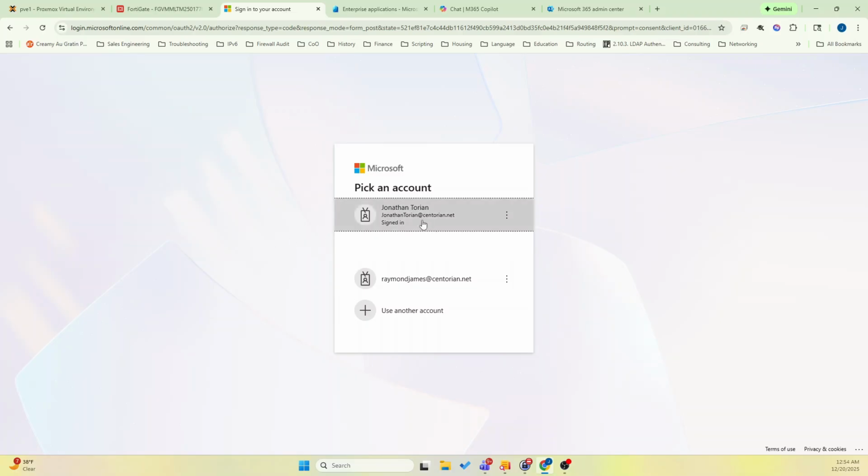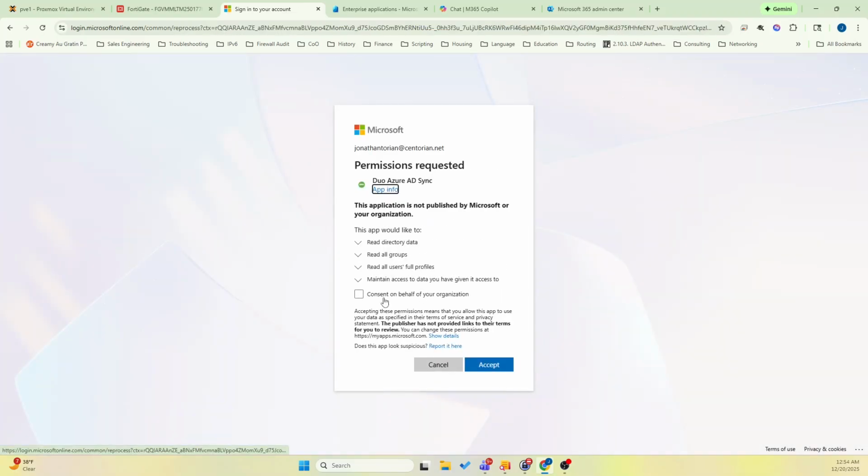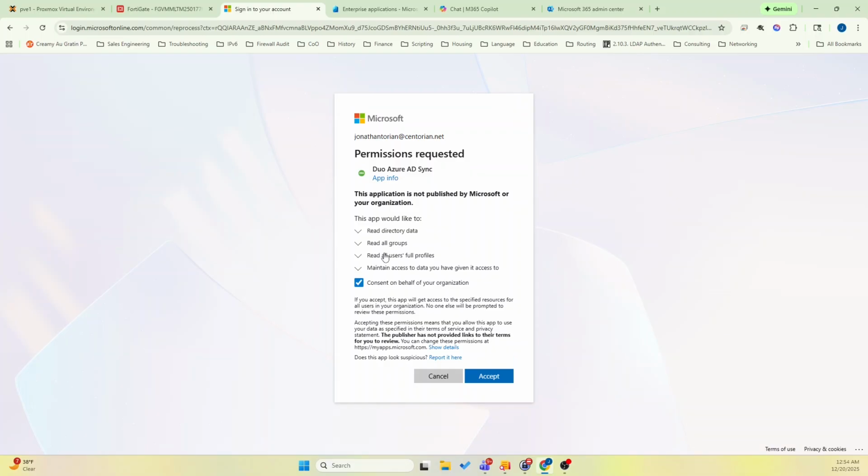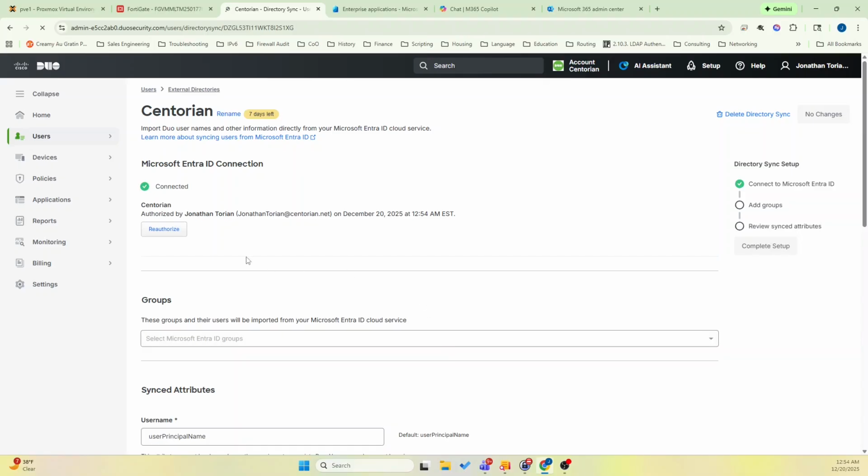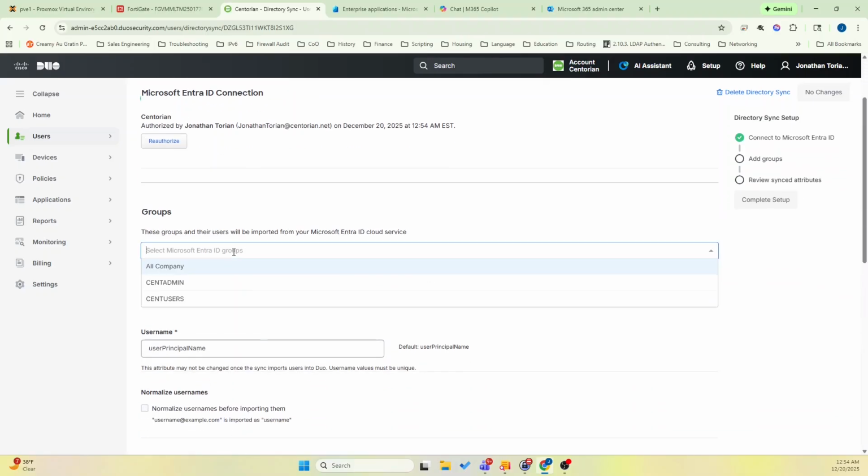We will now be prompted for an account that has privileges to auto-provision the access Duo needs to connect to Entra ID. Once we consent to this access, Cisco Duo is connected and able to immediately pull information from Entra ID. As you can see, it knows about the security groups I have defined in Entra.